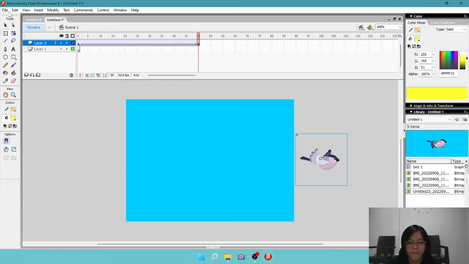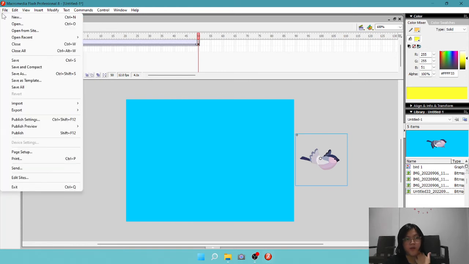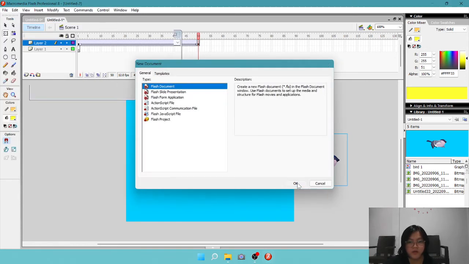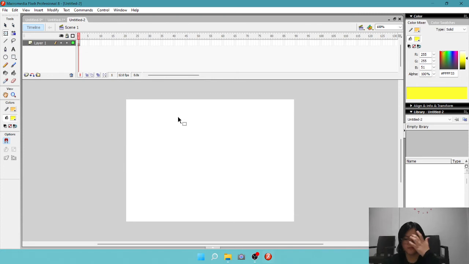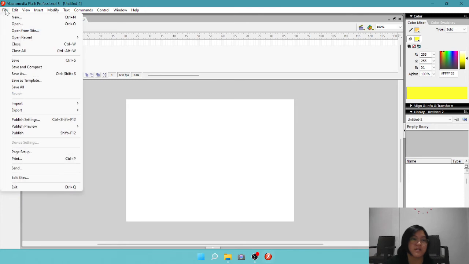To make the second background in the flower garden, I create a new Flash document to make it easier for me. Then to add the background is the same as adding the bird image.